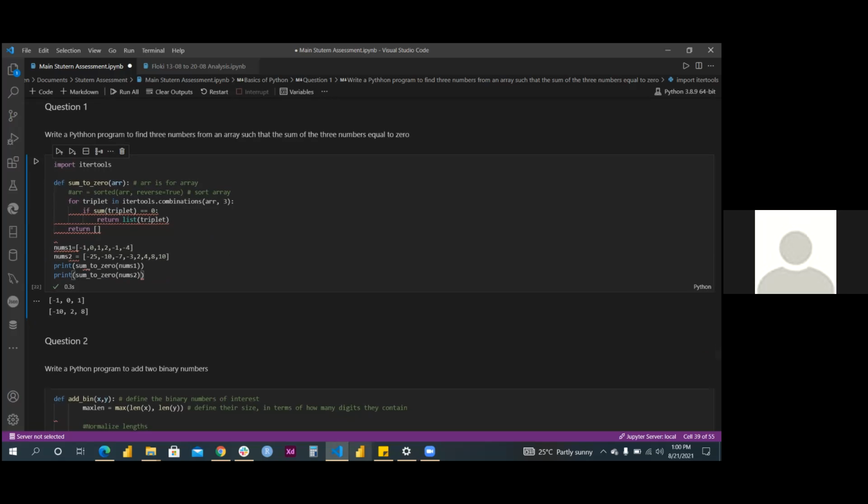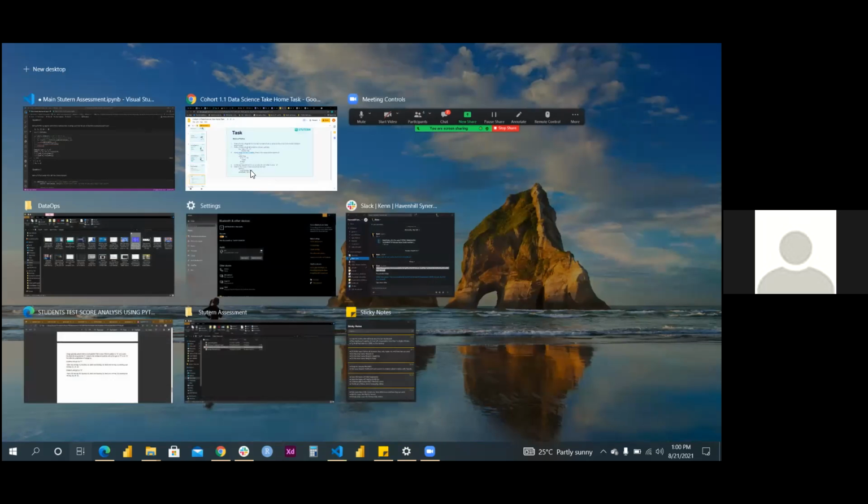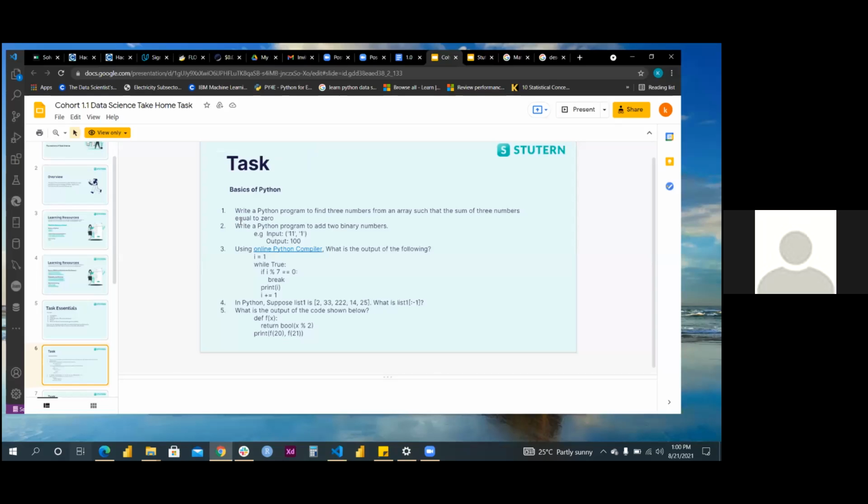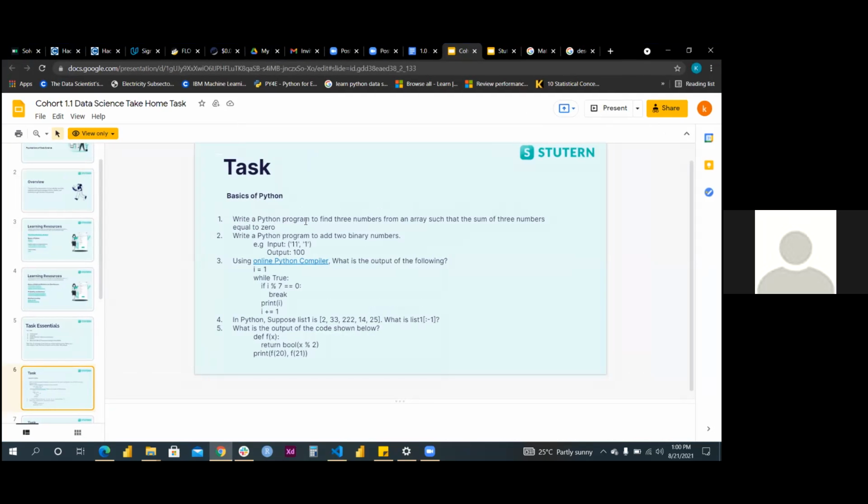Now, so that's the solution for this last one here, right? Where you are asked to write a Python program to find the 3 numbers from an array such that the sum of the 3 numbers will be equal to 0. So that's the solution right there.